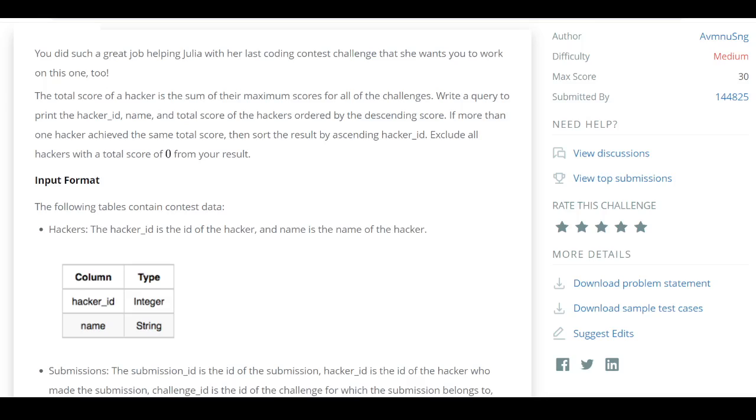You did such a great job helping Julia with her last coding contest challenge that she wants you to work on this one too. The total score of a hacker is the sum of their maximum scores for all the challenges. Write a query to print the hacker ID, name, and total score of the hackers ordered by descending score. If more than one hacker achieved the same total score, then sort the result by ascending hacker ID. Exclude all the hackers with a total score of 0 from your result.